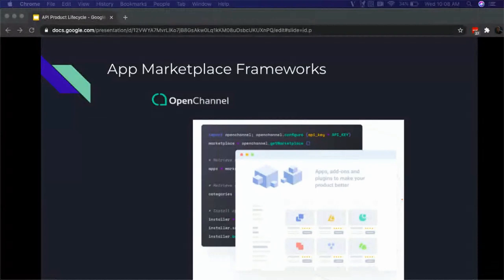I'm hoping in time to actually see this integrate more deeply with the developer portals, but both of these types of services are still kind of young, and it'll take some time before we see some solid integrations here.